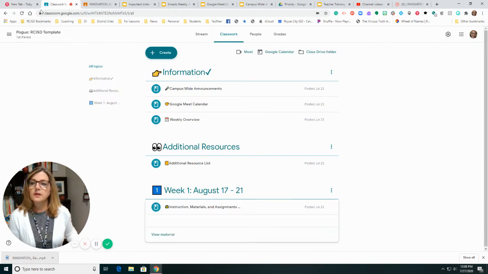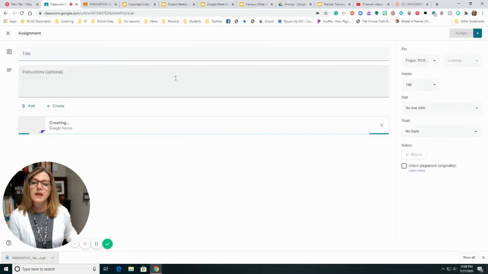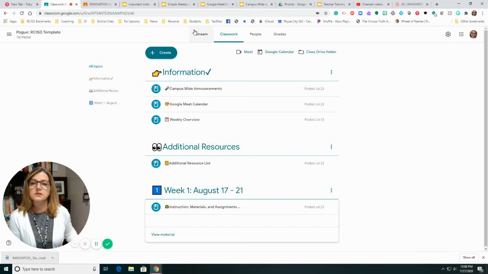The other thing that you need to know in the Google Classroom is that you can create a quiz right from here. So that's going to be in the form of a Google form, and you'll be able to import the grades into it. You can choose for it to be locked on your Chromebook. So that's a nice little feature. And you can even choose for it to import the grades if you want. So then you just need to open that up and go in and create your quiz.